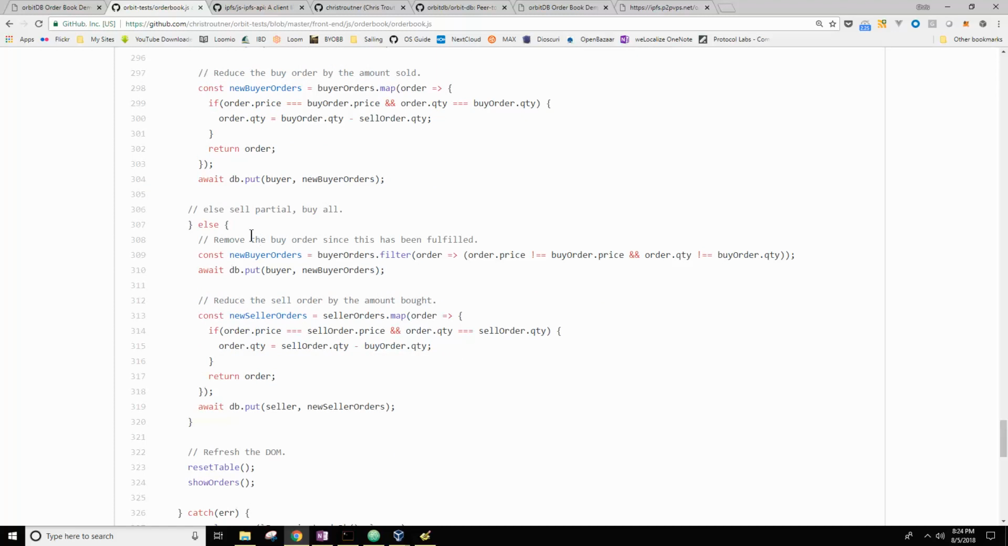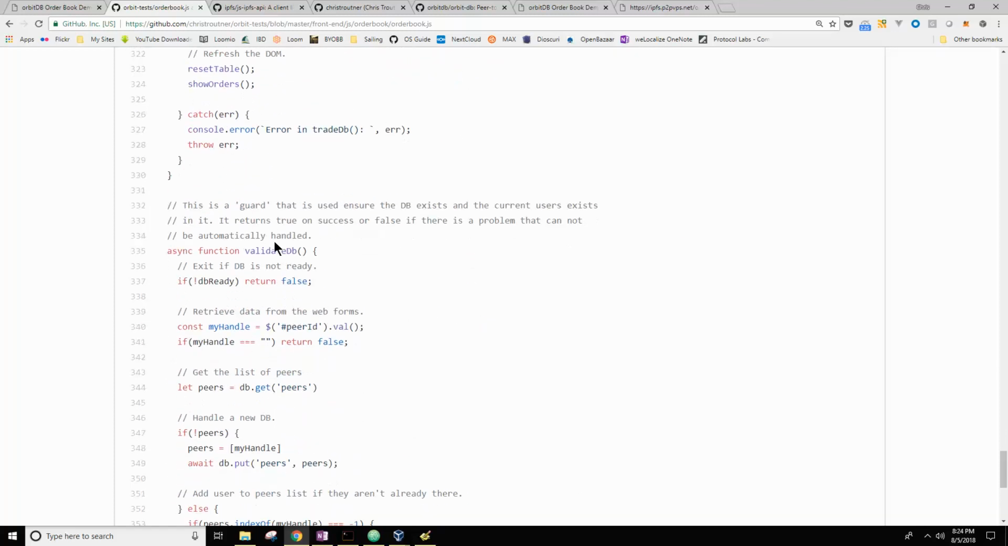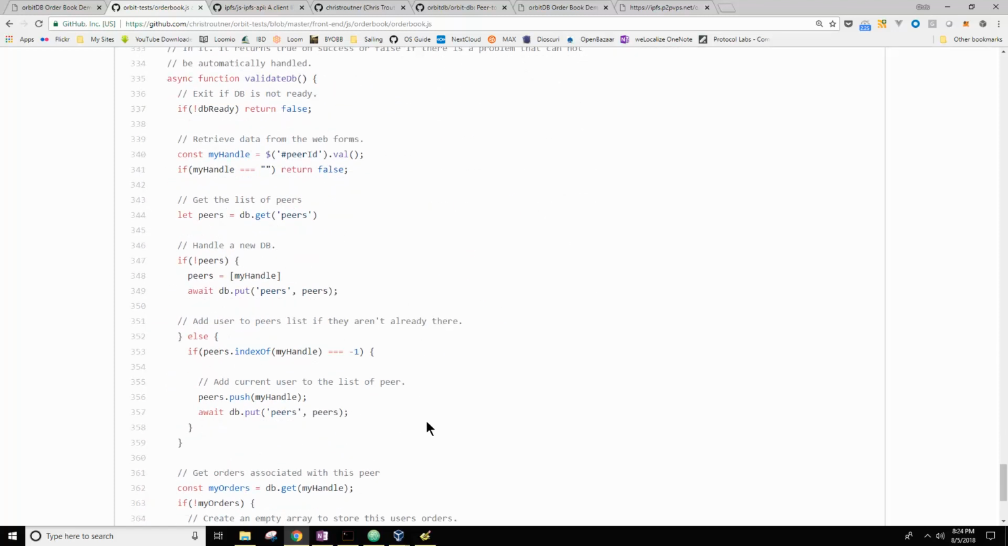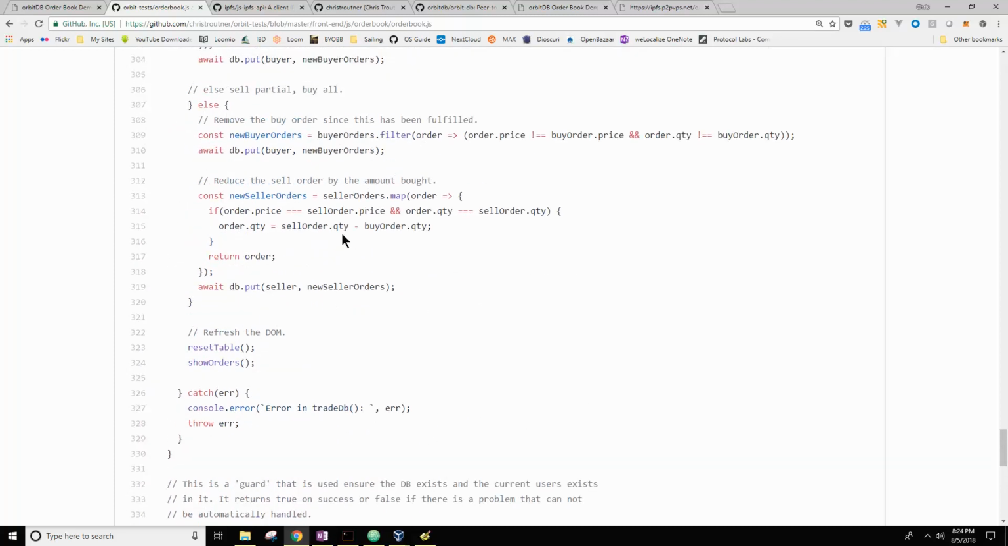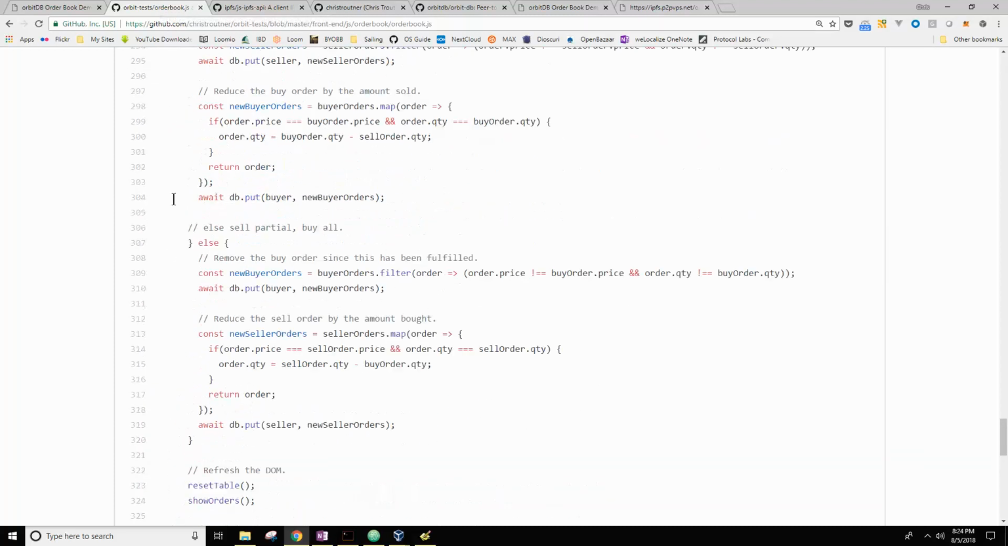And then the sell is the opposite. If the buy is greater than the sell, then you buy everything and delete that order from the database, and then you update the sell order with the difference in the quantity. And that's really all there is to it. This validate DB function just makes sure that everything's in order in the database, does error checking before you start interacting with it.